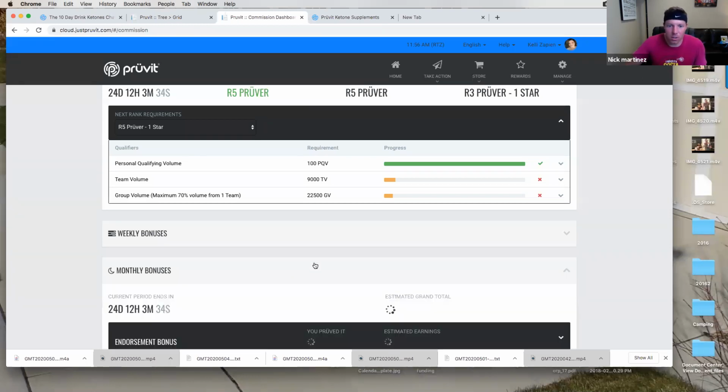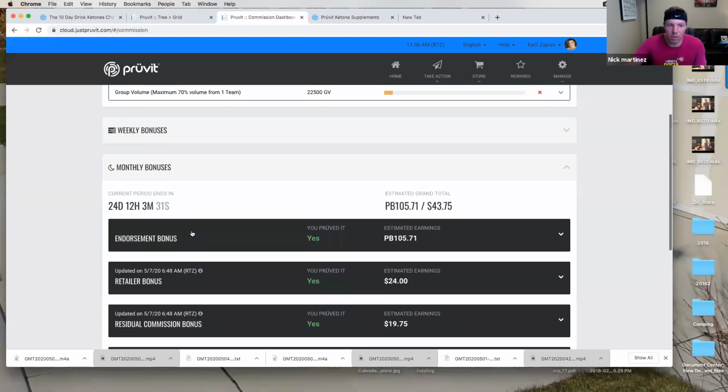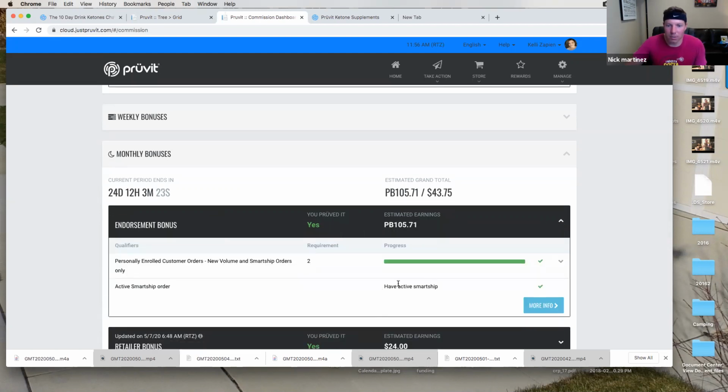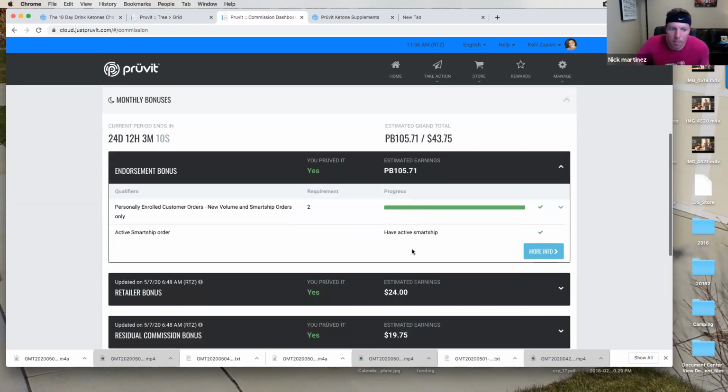The other thing here is our monthly bonuses. You heard me talk about the Pruvit bucks. The endorsement bonus is how you're paid out in Pruvit bucks. And this is where you see you have to have an active smart chip and you have to have 2 personal customers. So she has 105 Pruvit dollars so far. This number will adjust because it's always based on your 2 largest customer purchases each month.